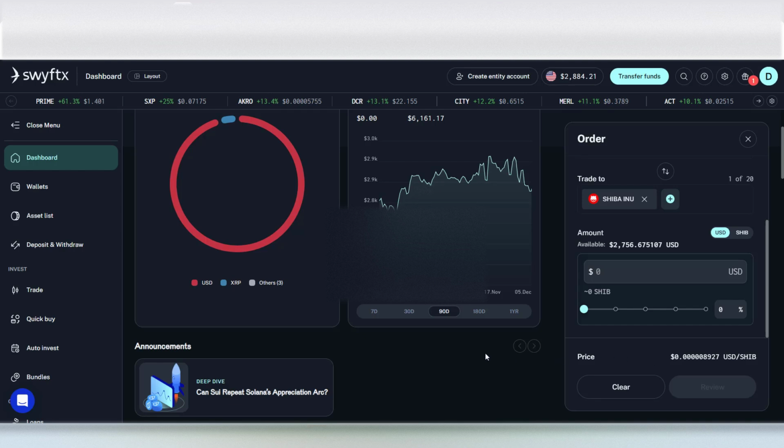And I just want to show you here, according to my dashboard, that the amount I've got to play with is 2,756. You'll see my dashboard shows this kind of pie chart over here, and I've got some XRP, sorry, and some USD. And the reason I've kept USD is because the way that Swyftx runs things, USD or Bitcoin are, I think, the only two things that you can trade from.